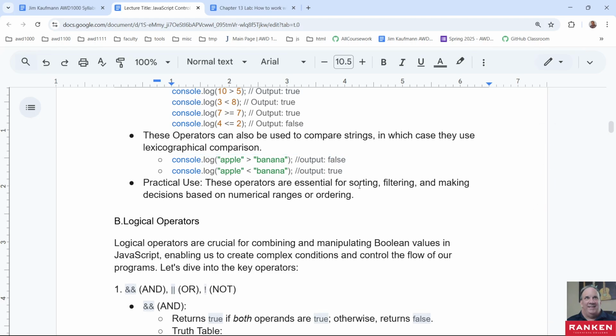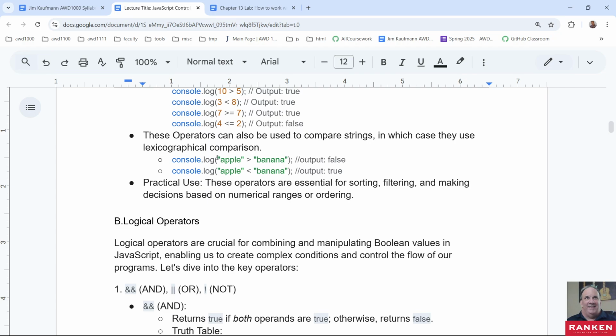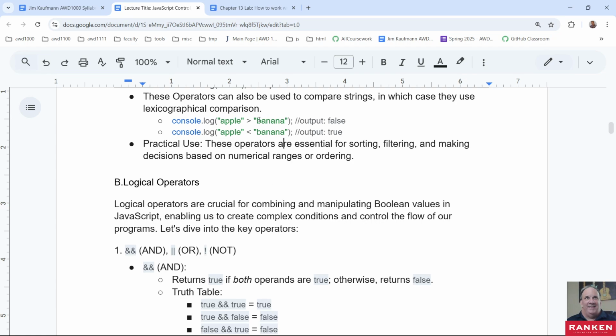These operators are essential for sorting, filtering, and making decisions based on numerical ranges or ordering. Well, yeah. I haven't done a lot of it this way. I haven't seen that used often, and I've done it a little differently than this, but I just wanted to let you know that this is an option. Depends on what you're doing here.